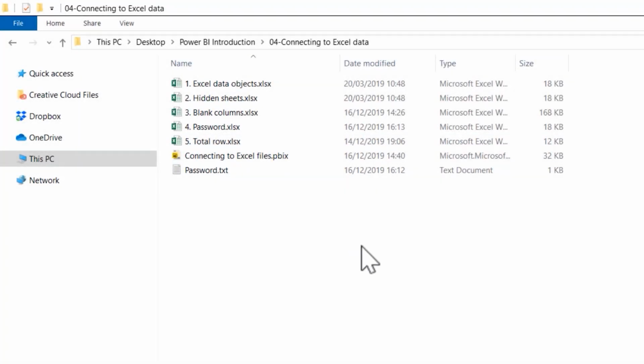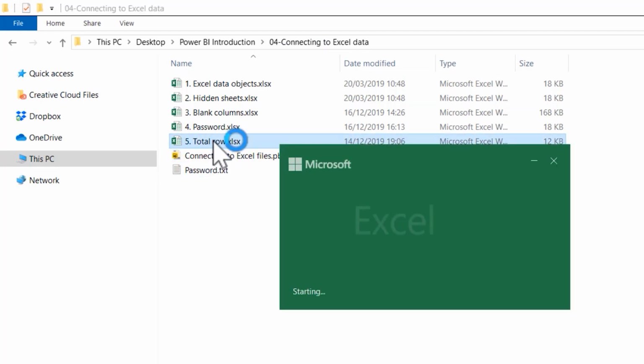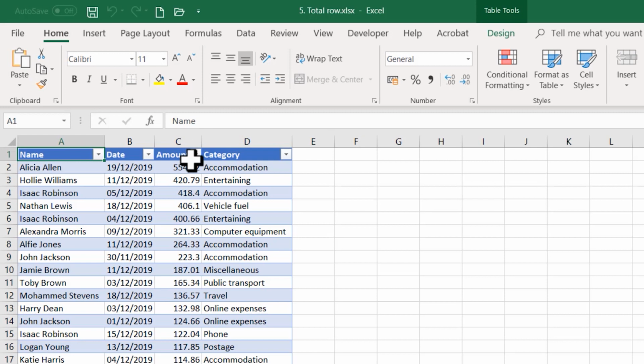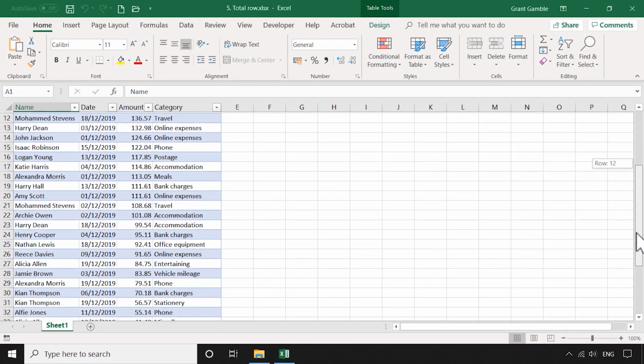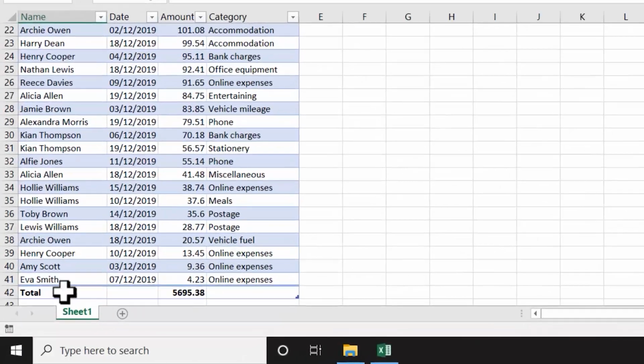Let's look at an example of an Excel table that uses the total row feature. In 04 connecting to Excel data, let's open up number 5, total row. Here we have an Excel table. We can tell it's a table because Table Tools Design is displayed when the selected cell is within the table. And if we move to the bottom of the table, here we can see this feature called a total row.